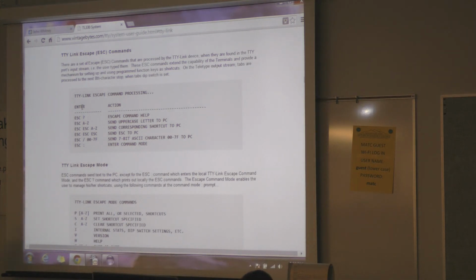So what it's now doing is printing out this help list. Escape will bring out this list. Escape any letter will do an uppercase of that letter. Normally it's lowercase, so you just hit escape A whenever you're typing, and it's going to send a capital A, because you might need those for a bash command or whatever. Escape A through Z sends out a shortcut that you can store locally. Three escapes will send an escape. You've got to be able to do that.